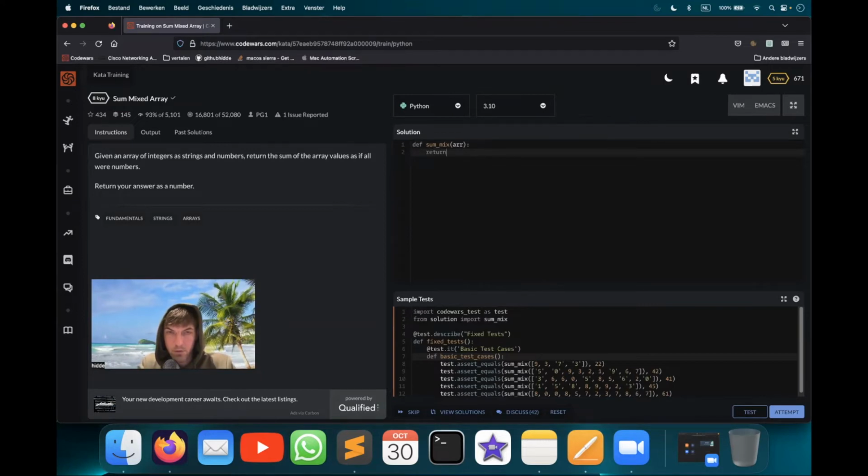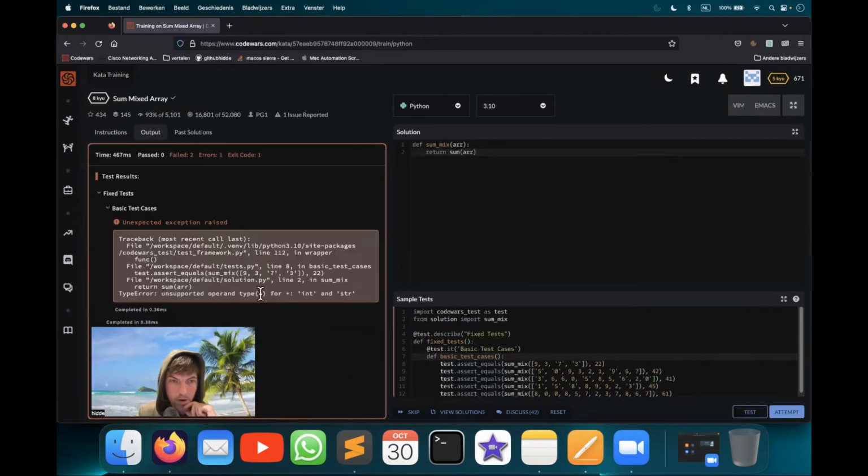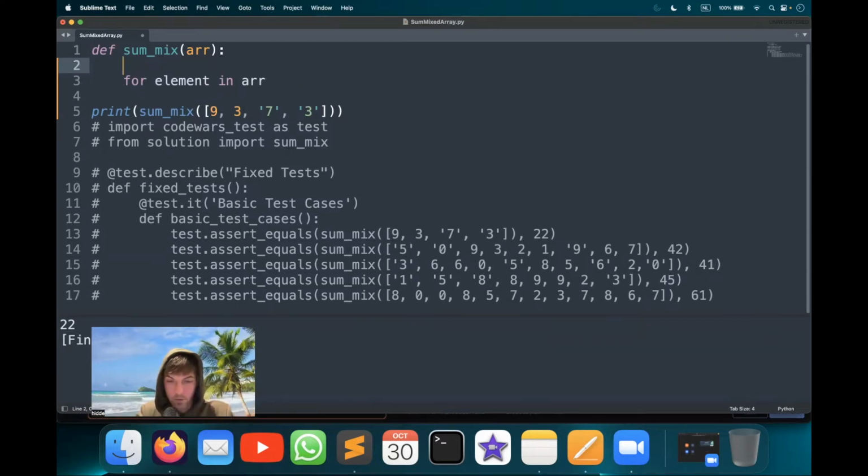Return sum array. Test: unsupported operand types for integer and string. So what I propose to do is to look through the array. So for element in array, and then convert all the elements to numbers and actually append it to a new array. So let's make a new array as well. Desired array is empty array.